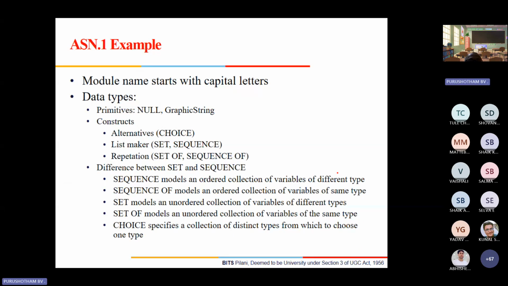Module names start with capital letters, like null, graphic strings, etc. Constructs could be alternate choice, list maker, set or sequence. Repetitions are set of or sequence of.